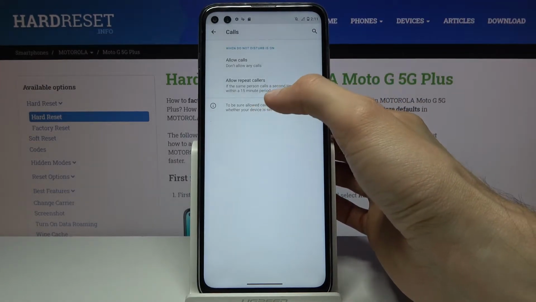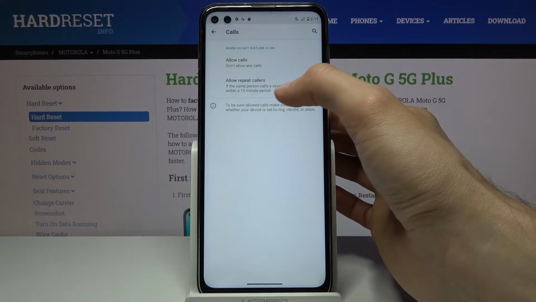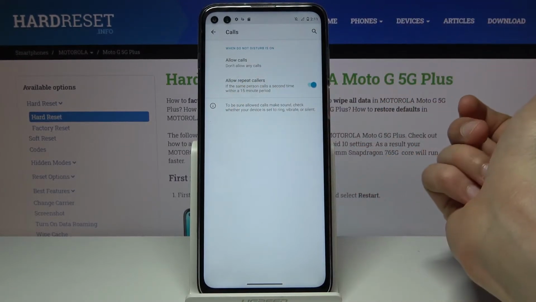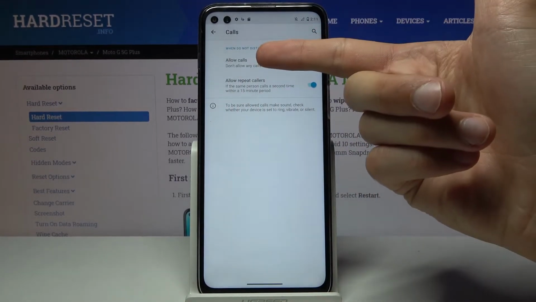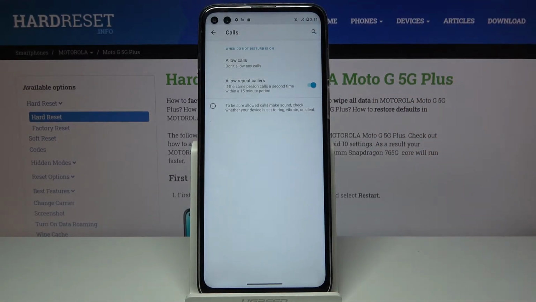So allow repeated callers, and basically if someone calls you twice within a 15-minute period, they will be able to reach you no matter what it says here. In theory, no one should be able to, but assuming they call twice within a 15-minute period, they will be able to. And this is a good option for emergencies. If someone isn't aware that you have this on, they won't probably be calling that much, or you won't actually realize it. And people that have an emergency will most likely spam call you, so they will utilize this option here.